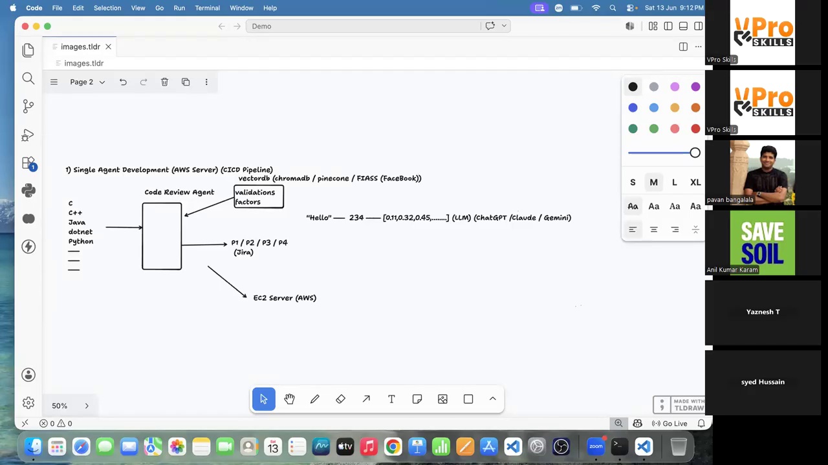So now, already I developed this application, and I already deployed this application on the AWS server also for the last batch. Okay?